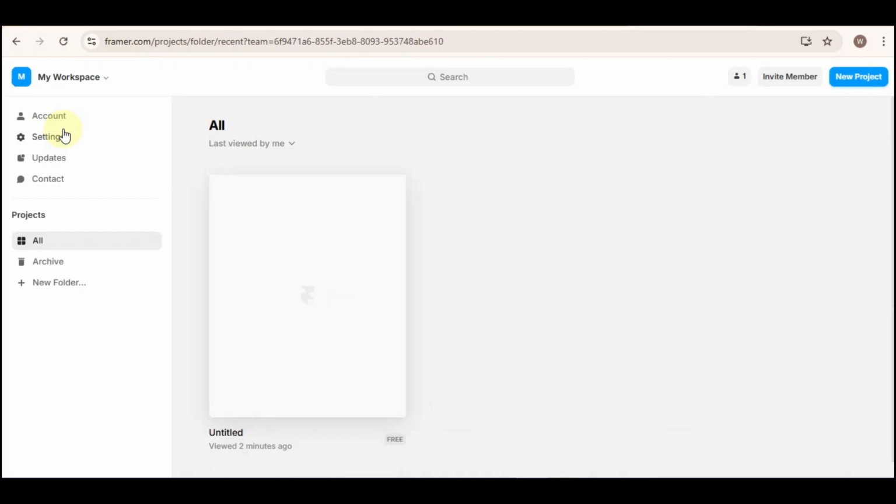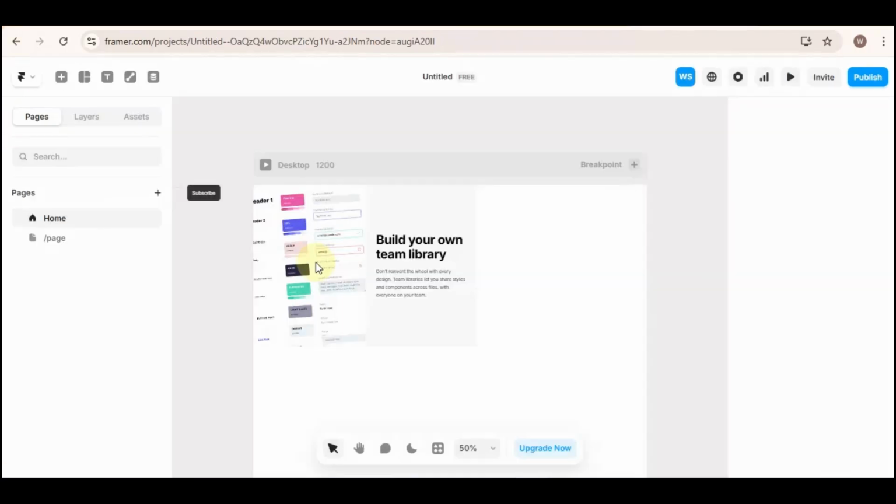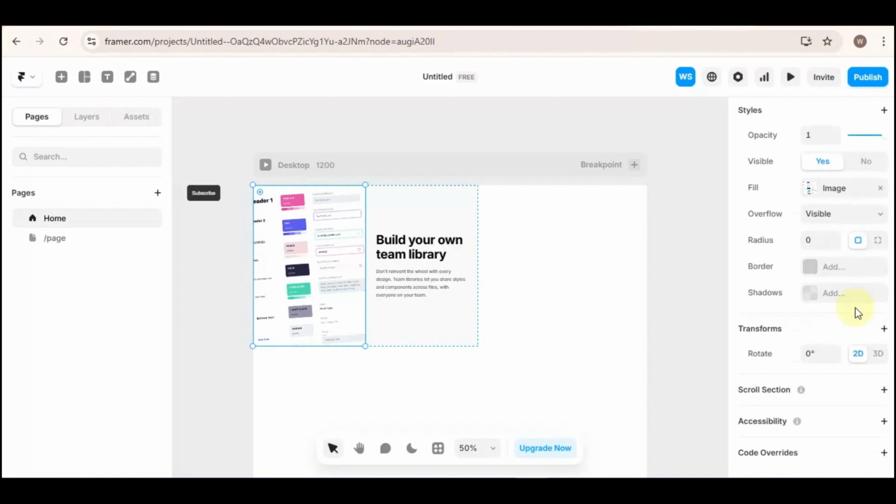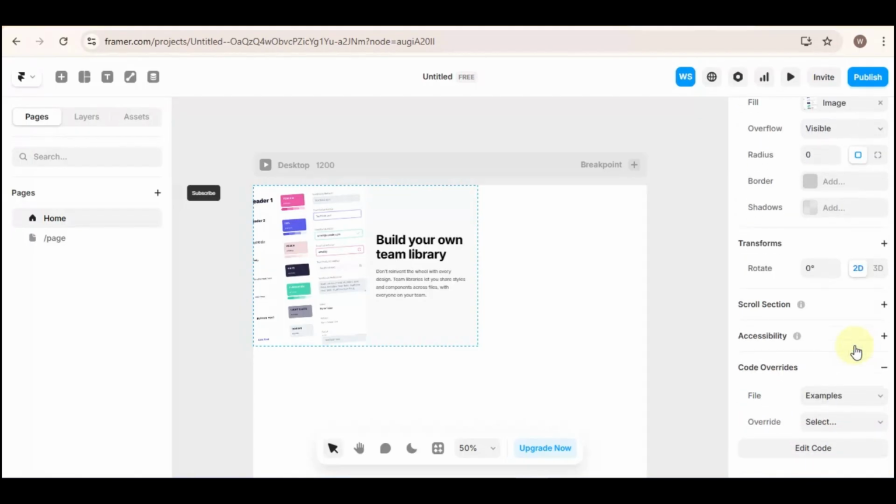First, go to your Framer account and once logged in, choose the project that has the element that you want to get code from. So, click on it. Once inside the project, select the element or elements that you wish to get the code from. And then, on the right panel, we're going to scroll down until we see this code overrides. Click on it, then scroll on again, and we're going to click on Edit Code.